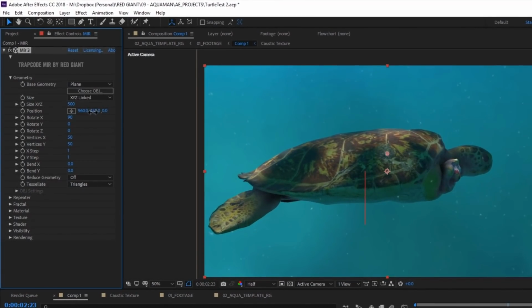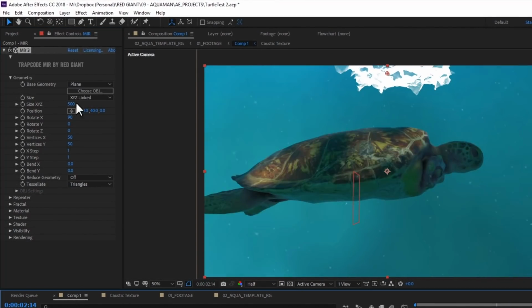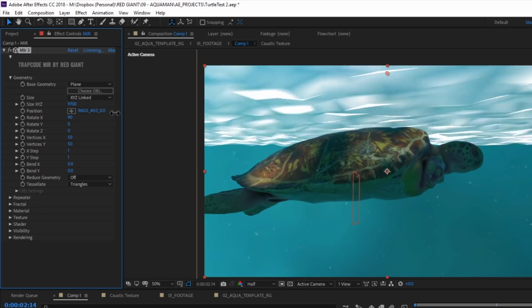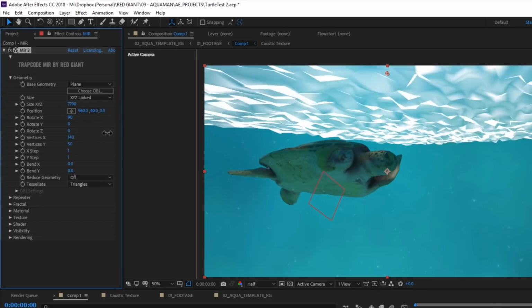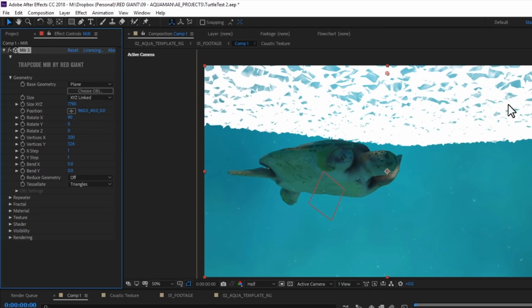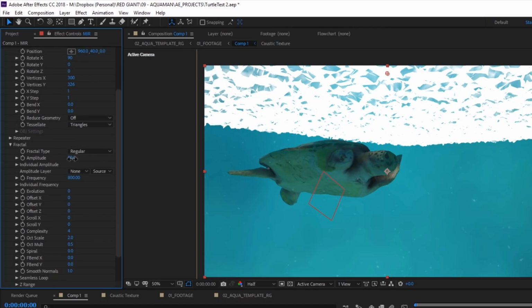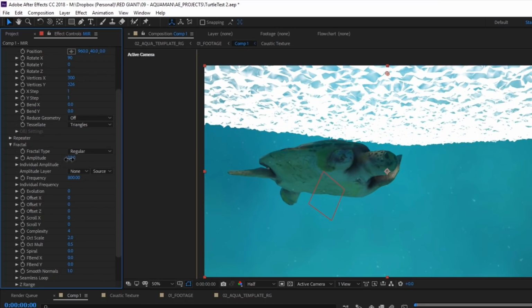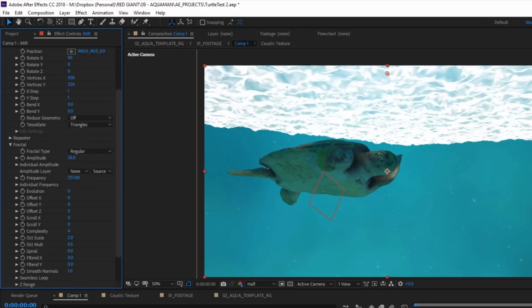I'll rotate it flat and stretch out the shape. Once it's this big, it's worth cranking up the number of vertices in X and Y. And then I'll adjust the fractal shape amplitude and frequency.